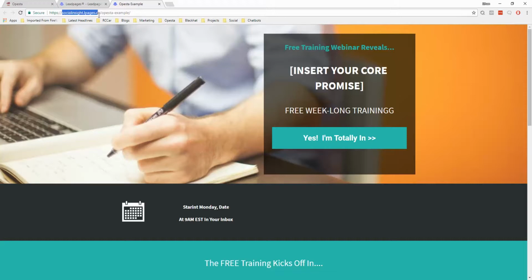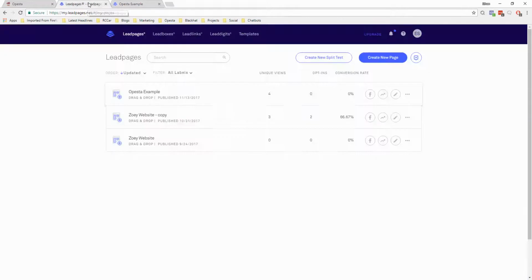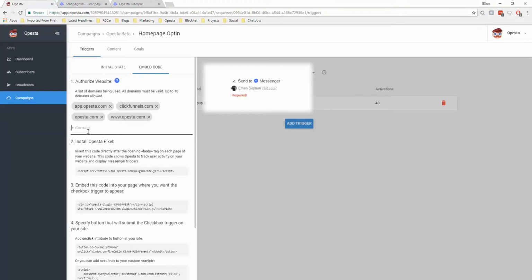All right, so we need everything after the HTTPS:// and then before the final slash for the page directory. So you go ahead and copy that, and then you're going to go back into Opesta and go ahead and paste that in and then press enter. It's going to add that into one of your authorized websites for you.